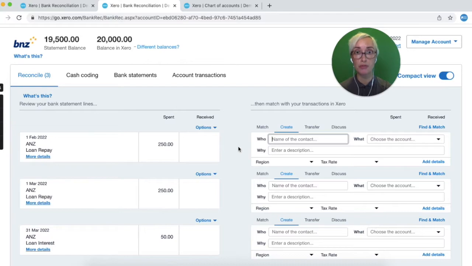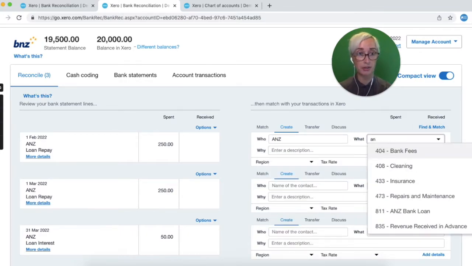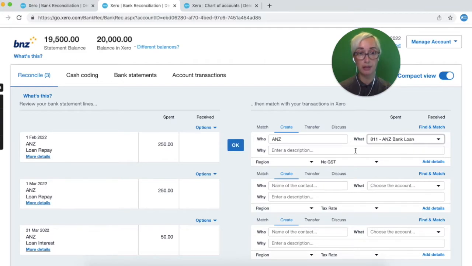Now we've got some repayments. We're repaying $250 per month. So what do we do with those? Now, because they're repayments and we want to reduce our liability, we're going to use exactly the same chart of account code for the repayments. So our who is ANZ, and we're going to put it to exactly the same code, ANZ bank loan, and I'm just going to put first repayment.